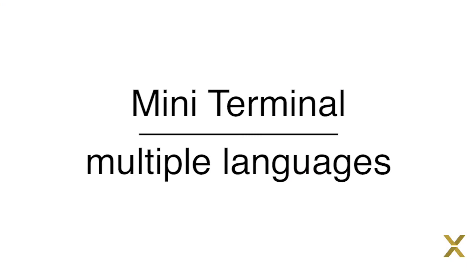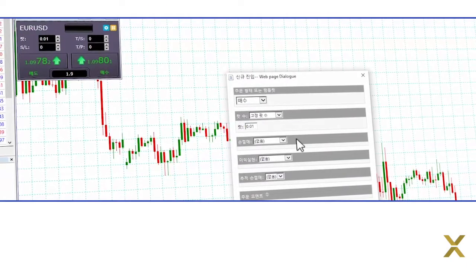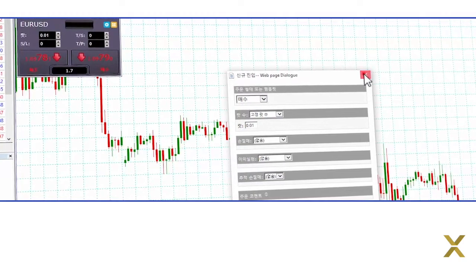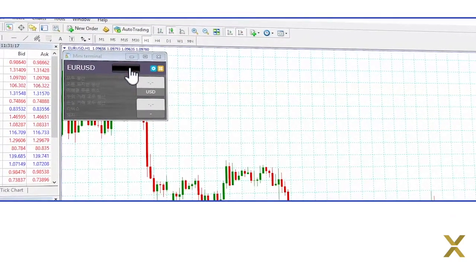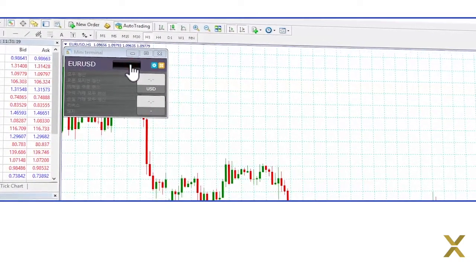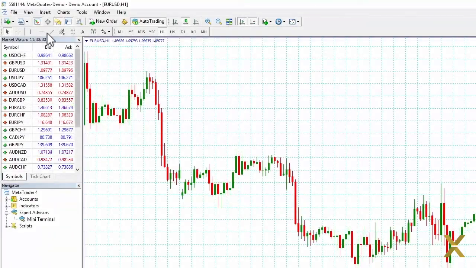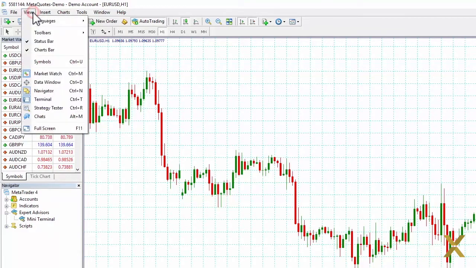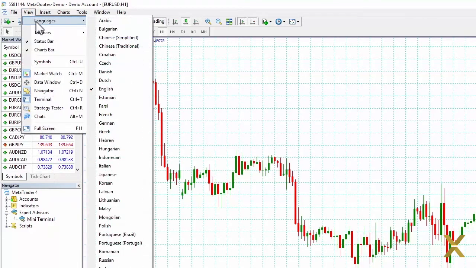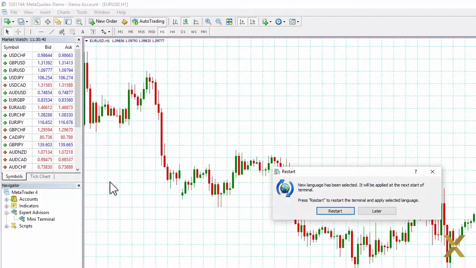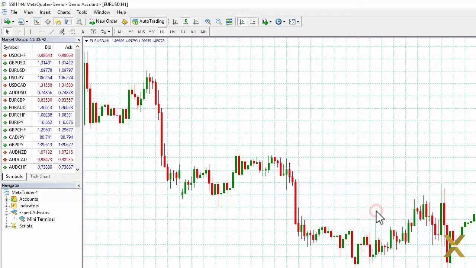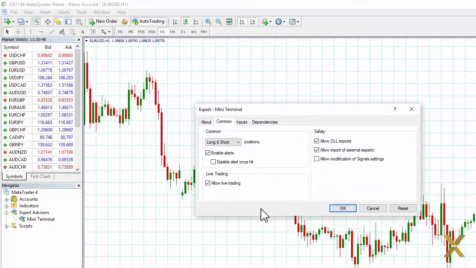Multiple languages. The Mini Terminal operates in multiple international languages as standard and, if possible, will automatically display in the language used for your MT4. To change the Mini Terminal language once the MT4 is open, simply select the language you want from the main MT4 View Languages menu and either restart the MT4 or remove and add back the Mini Terminal.